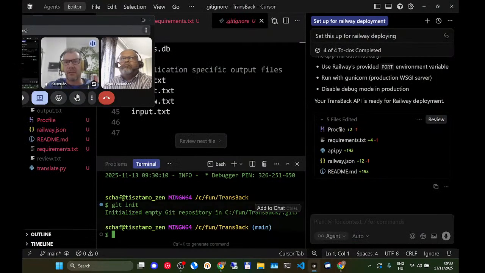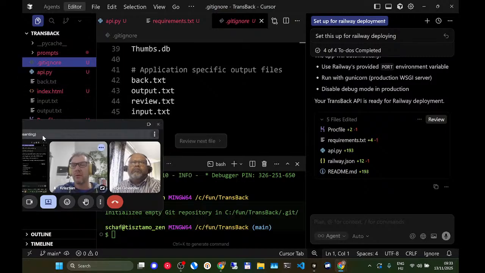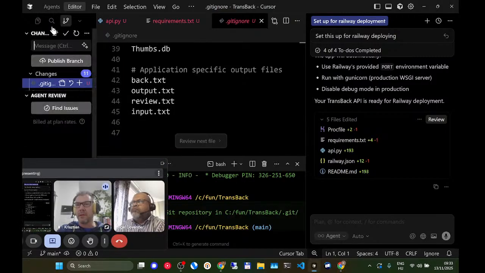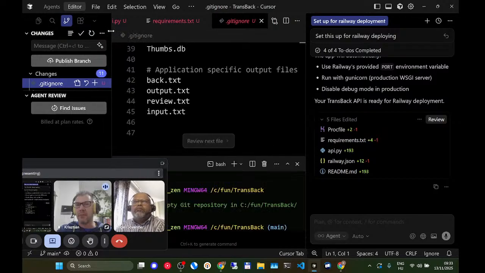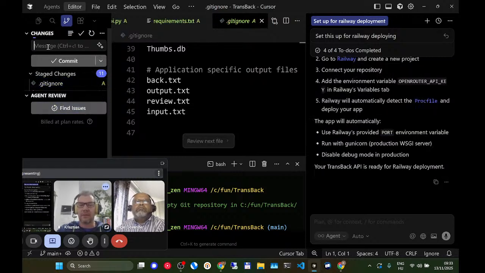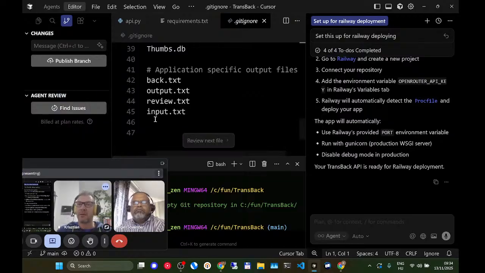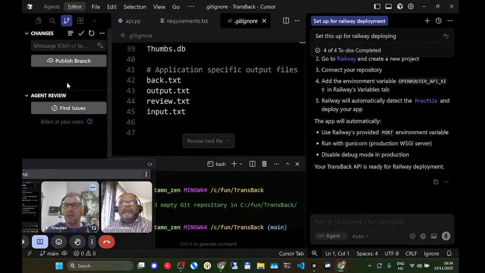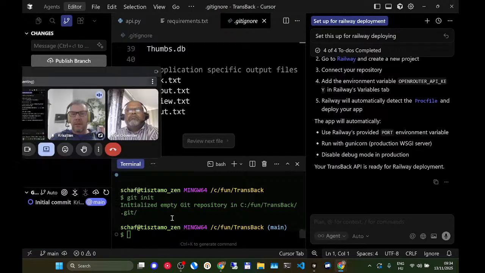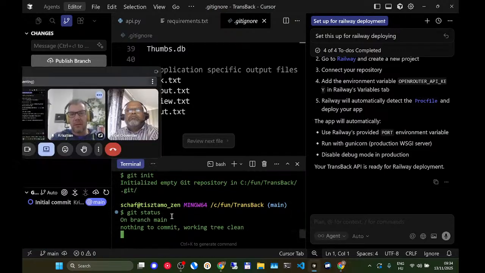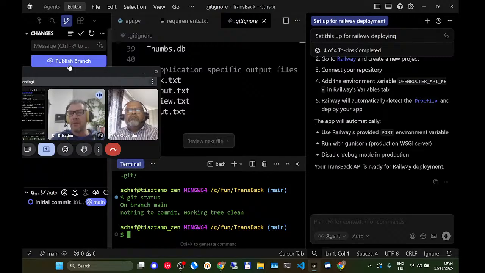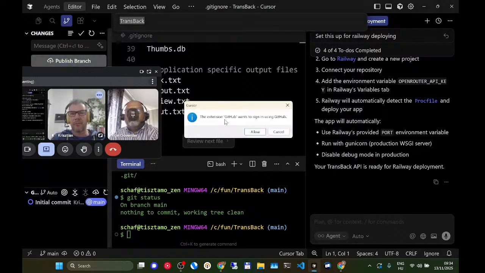Then go back. Okay, it's not exactly what we need. There is a Git tab here, so I just need to add all our changes and say "initial commit", that is the first commit we are doing. We are committing what we have to Git. Yeah, and we are on branch main, so we just publish the branch.